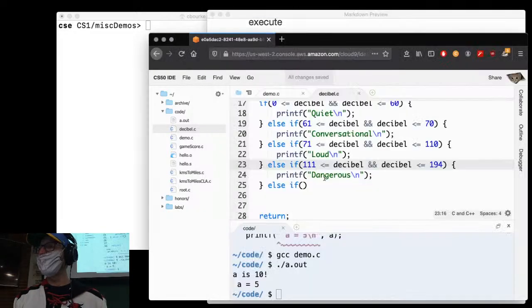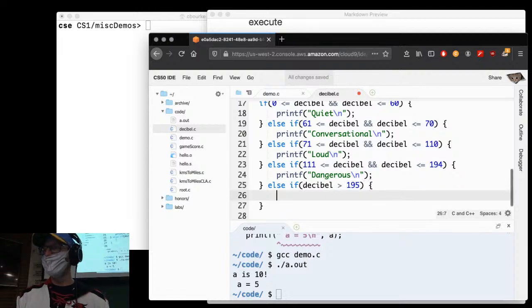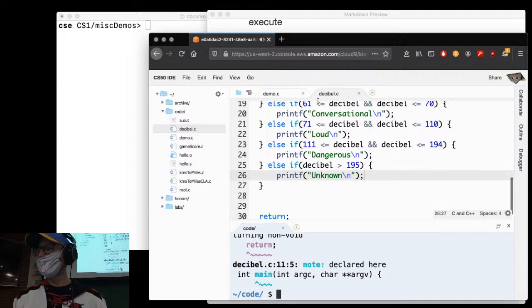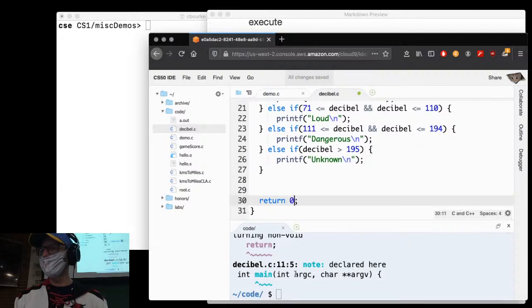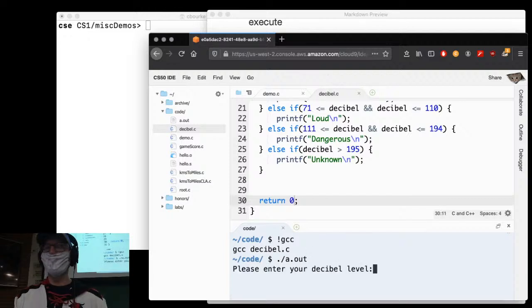Else if, and then this would be like, what, 111, right? And else if, now what? Else if decibel is greater than 195. There we go. Then we'll print f unknown. There we go. All right, let's go ahead and test this out. Decibel. Oops. Return 0. There we go. Enter your decibel level.